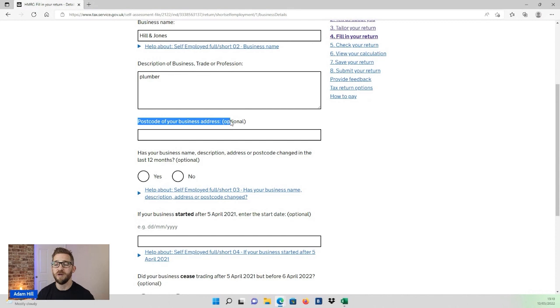You can then provide a postcode for your business if you like, but it is optional. Has your business name, description, address, or postcode changed in the last 12 months? We'll say no to that one. If you've only just started working under CIS, you wouldn't need to let them know here. You're not saying that it's changed. This is only if you've been working and then you've changed some of the details for your trade.